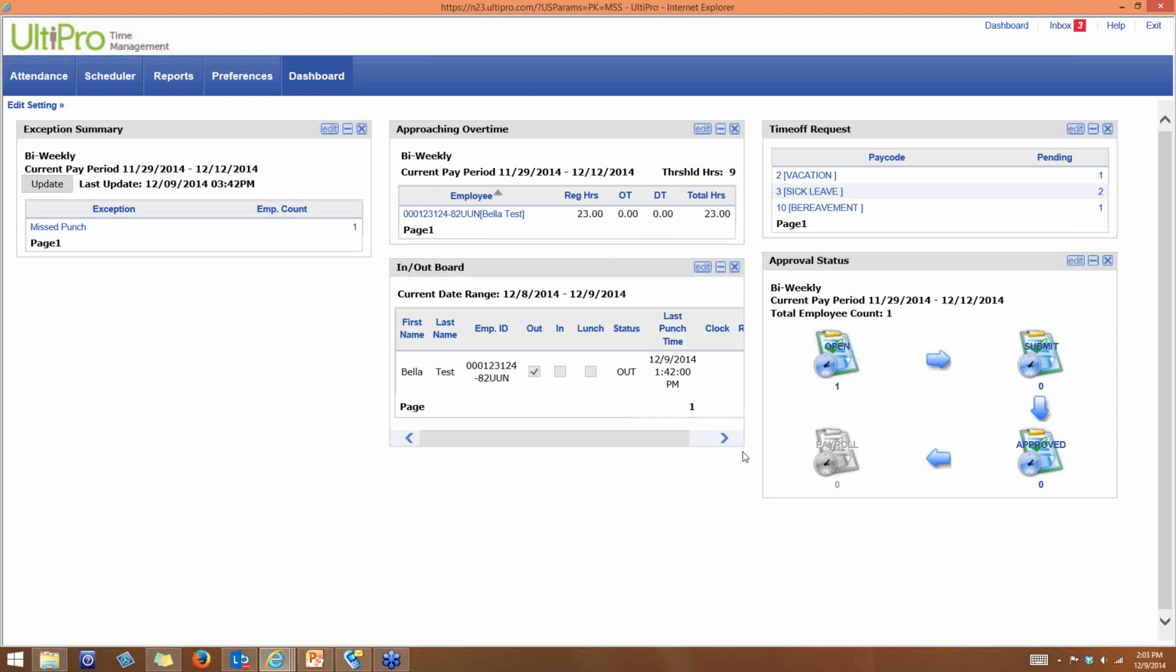Beneath that is our in and out board. The in and out board is a quick glance so you know who is currently on or off the clock. If they're out, they're currently punched out. If they're in, they're currently punched in. You can also sort these by clicking on the column headers because they're blue, and it will resort the order of the information that's seen. If you had multiple employees and you wanted to search by last name alphabetically, you could click on the last name. It will sort it alphabetically for you.